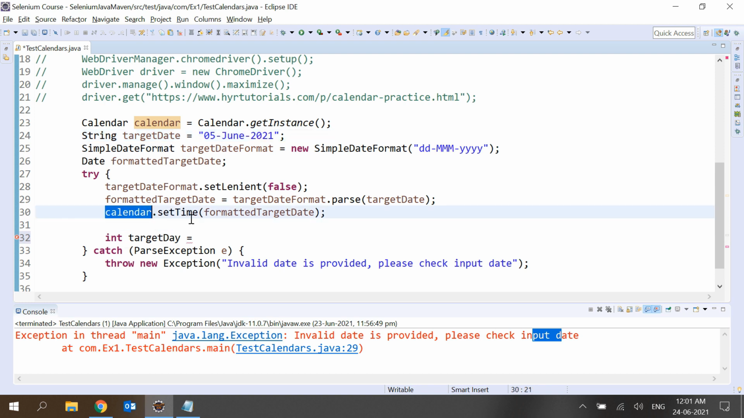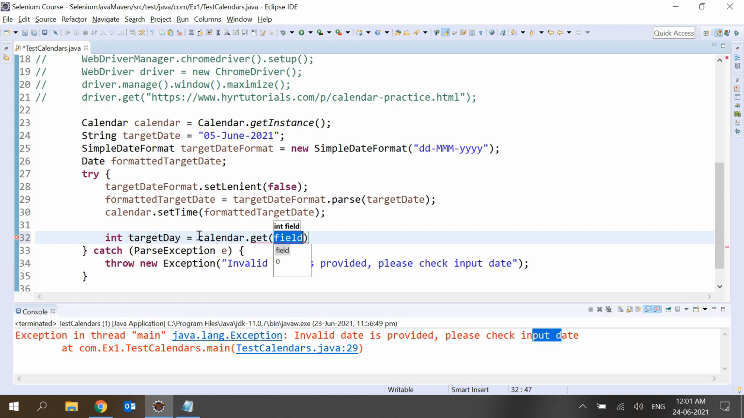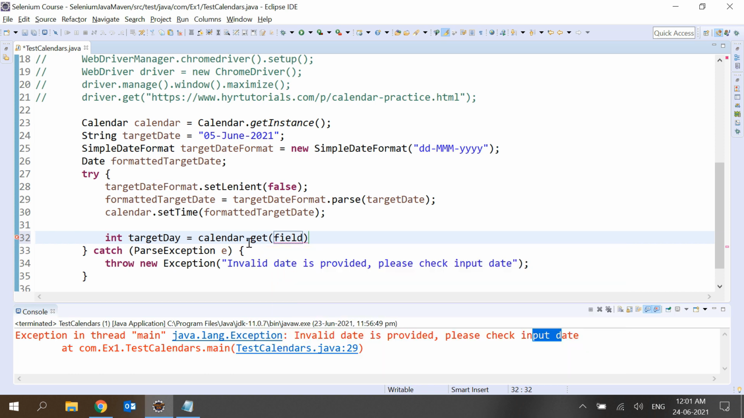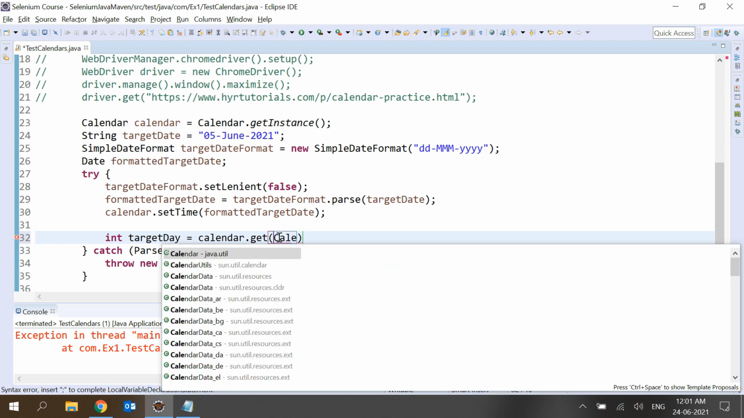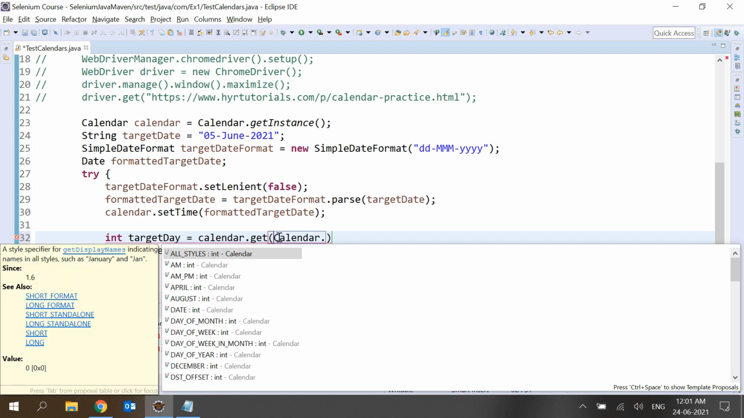First, let's take this calendar instance. Dot, we have a method called get. Inside the get, we need to pass the integer field. What exactly is this integer field? We need to specify that we want day information or month information, right? For that, we have an enum basically. The name is Calendar only. Calendar dot. Basically it's a class only, guys, not an enum. Inside the class, we have some static fields.